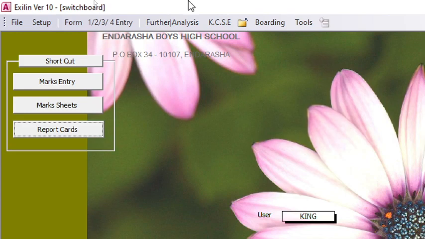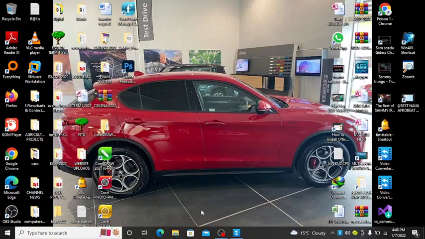Basically, the system will be using Microsoft Access and a bit of VBA, that is the Microsoft Visual Basic for Applications. So guys, hello guys, let's continue with part 2 of the examination system.